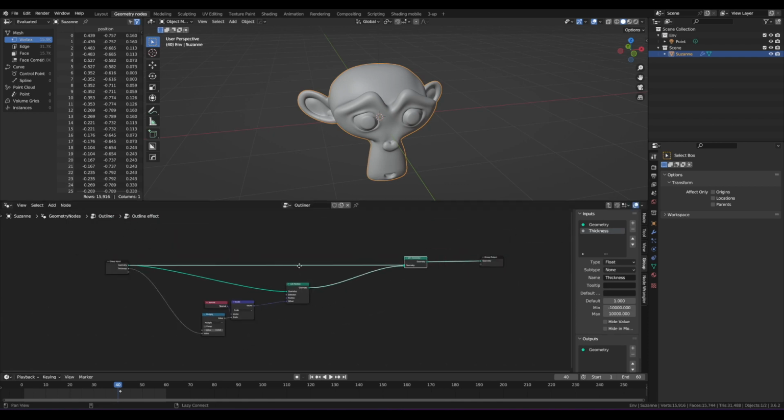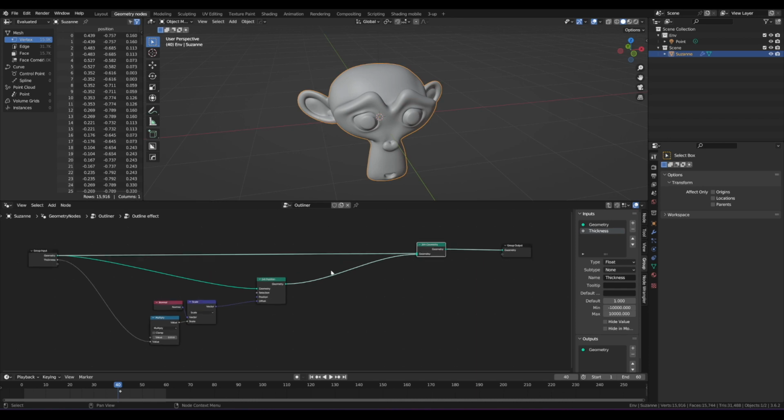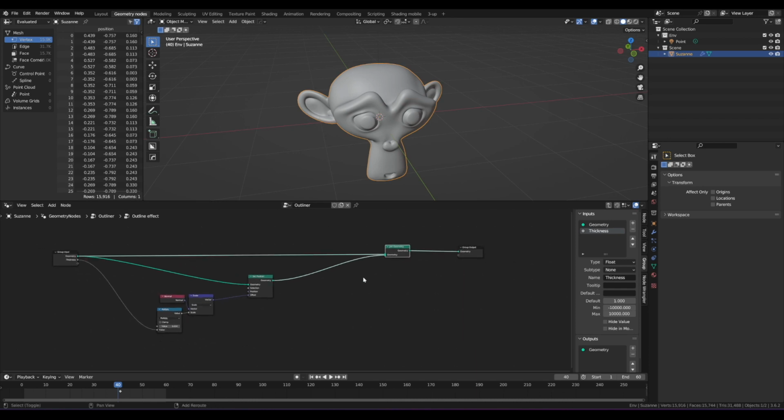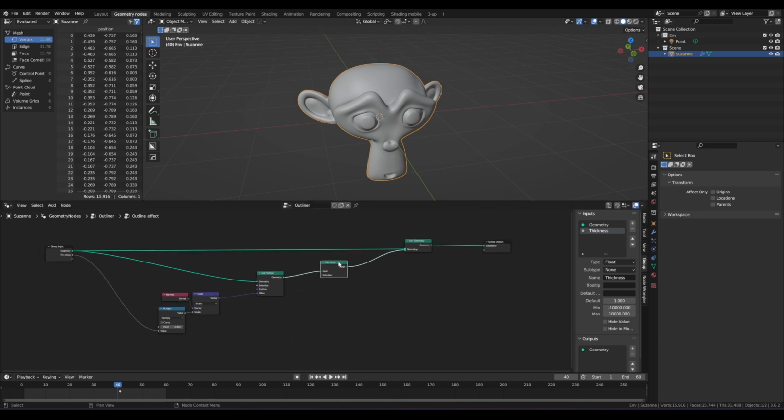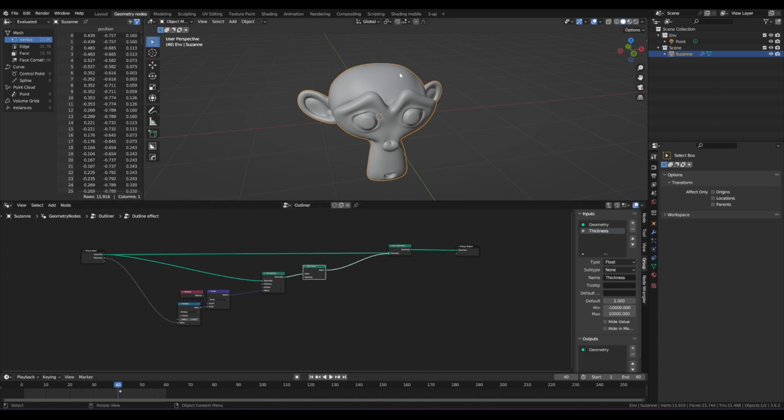Okay, now just as we did with the solidify method that I showed you at the beginning of this video, we need to flip the faces there. So search for a flip faces node and drop that in right here. And I also need a separate material for the outline itself. So search for set material, and we'll add that in right about there.